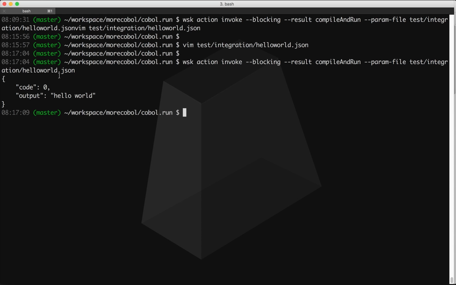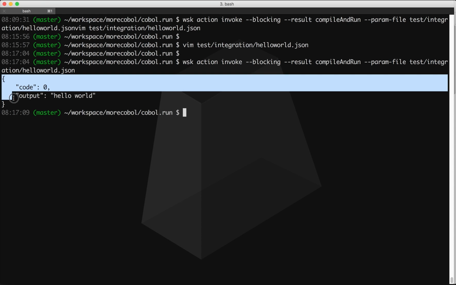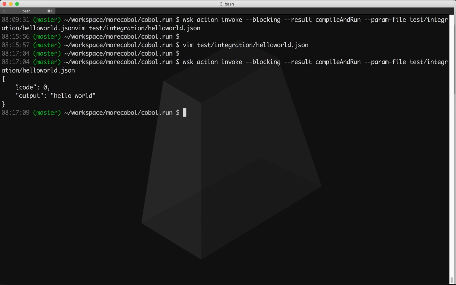Whisk action invoke, we send that file, and great, we get this response here, this JSON object. The response code is 0, so a typical Unix type response code. 0 means no error, and the output is hello world. That's exactly what our COBOL program was to display.